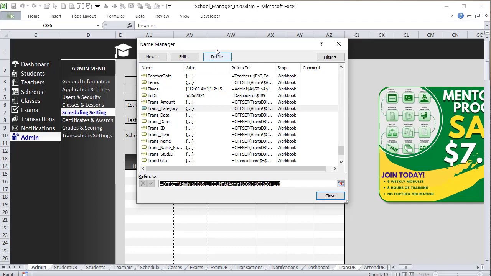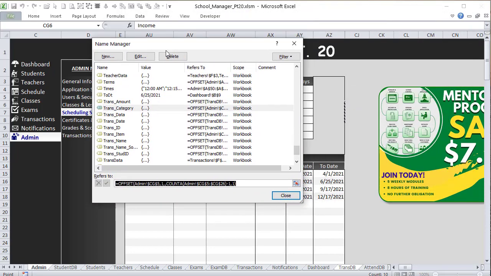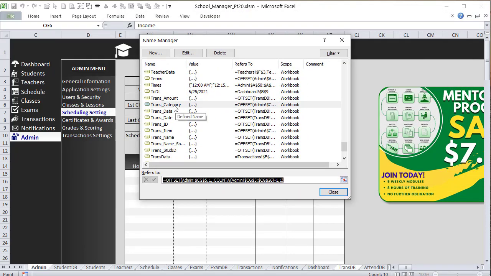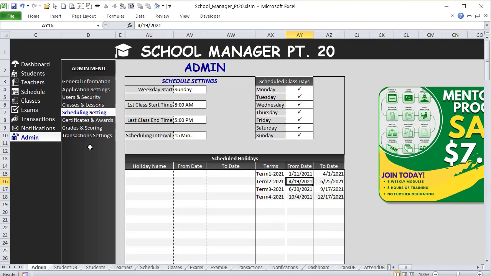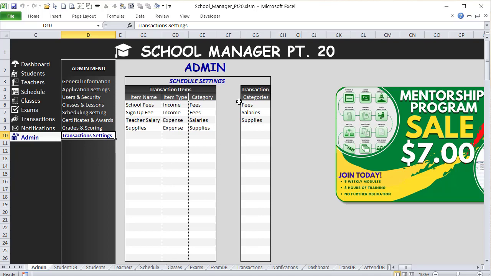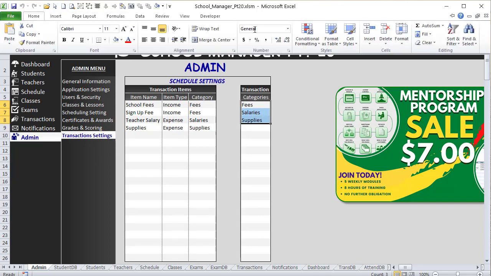Transaction category, that's going to be wrong. Well, not wrong, but I just need to update the name because transaction category, I want it based on this. So let's take a look at what that is inside the admin and then rename it. So when we look at transaction settings, I've got categories here, which is fine. I need a list of categories, but I just want to rename them a little bit.